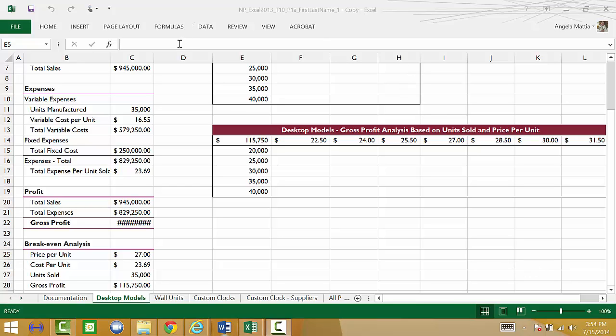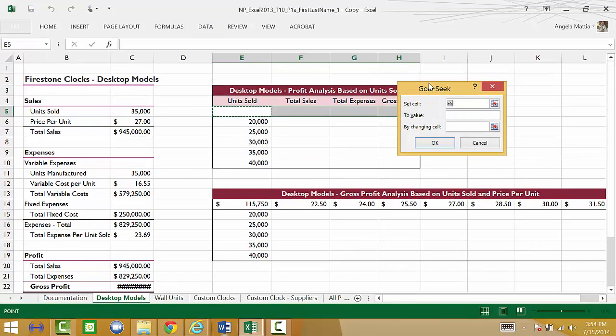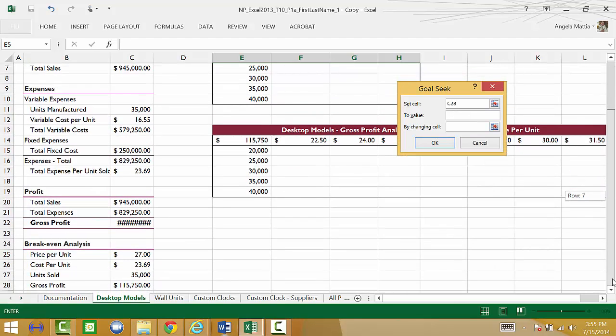So if you go onto the Data tab, you'll see a grouping called What-If Analysis. Drop it down, go to Goal Seek. Now, you're going to have to decide what cell to set. We are going to set cell C28. You can type it in or click on it.